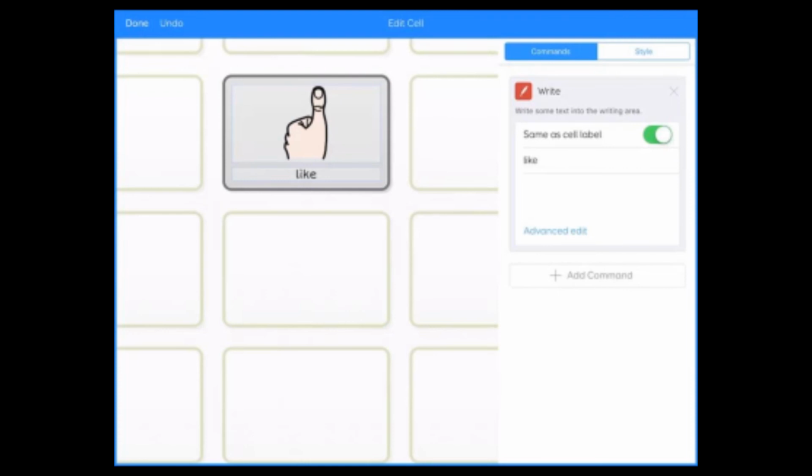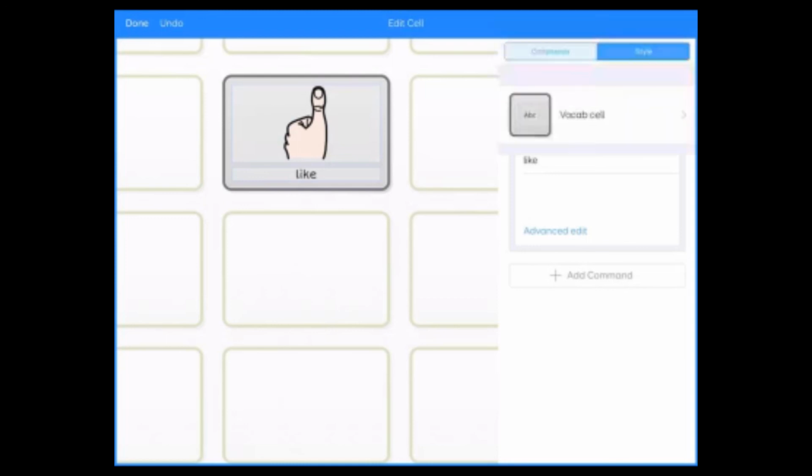Again, play around with getting familiar with the different ways that you add text and the different types of symbols and images that you can put on. If you look at the right-hand side of the screen, in the editing window there, you can see there's 2 tabs on the top. One is commands, which is where we're on now. So that's where I could go if I wanted this cell to speak and I also wanted it, for example, to jump to a new screen. This is where I'd add it. But I can also make changes to the style here.